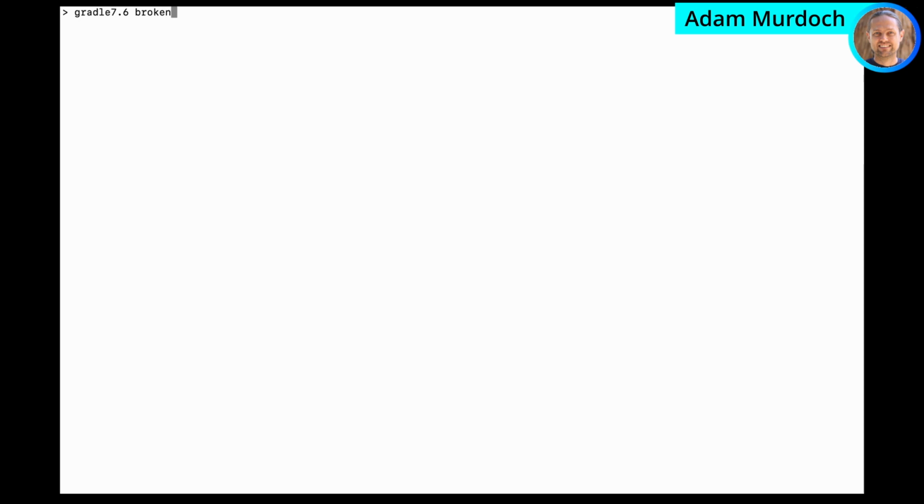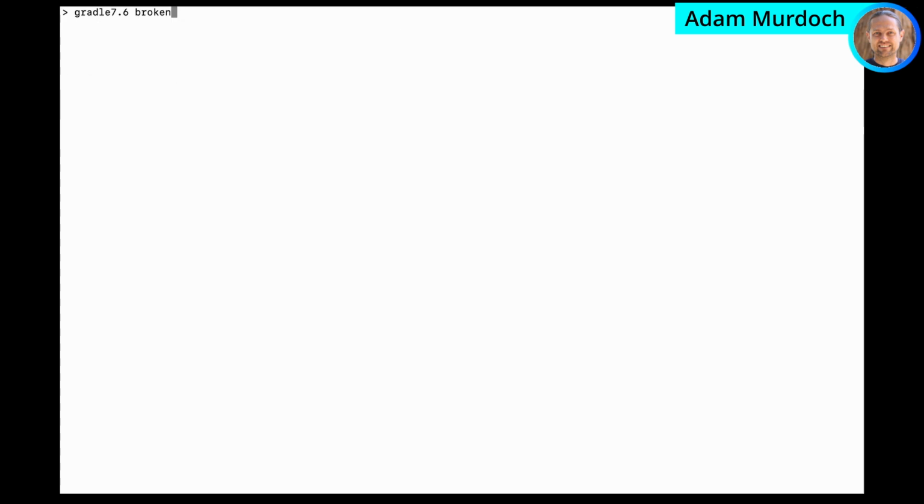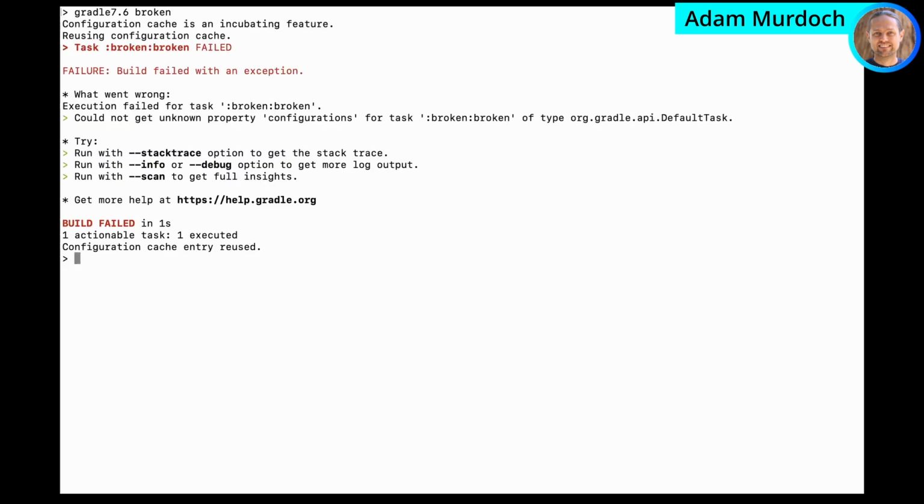Here we have a task implemented in dynamic Groovy that accesses the project state at execution time. Now this isn't allowed when configuration caching is enabled. So let's see what happens when we run this with Gradle 7.6. We get a cache miss and Gradle says build successful, everything's okay. However, let's run that again and get a cache hit this time. We can see that the build blows up because of the problem in the task.